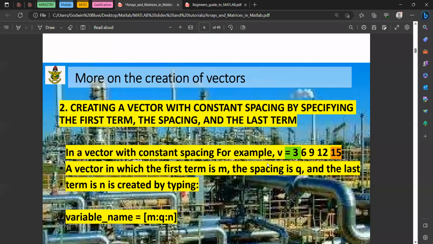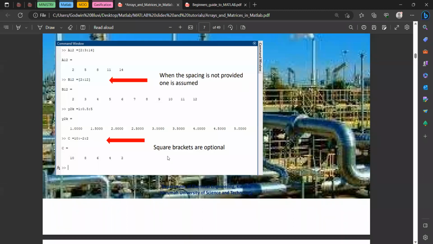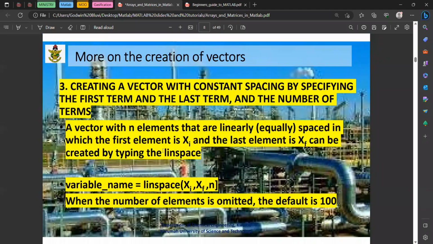All right. So these are various examples. Square brackets are optional. Then the next one: creating a vector with constant spacing by specifying the first term, the last term, and the number of terms. When we have the first term, the last term, and the number of terms, and we are supposed to find a vector for it, we use the linspace command. It's called the linspace command.